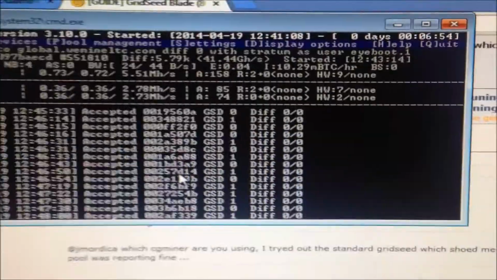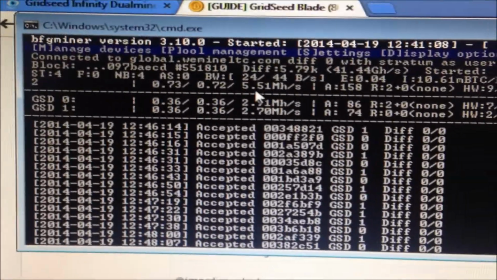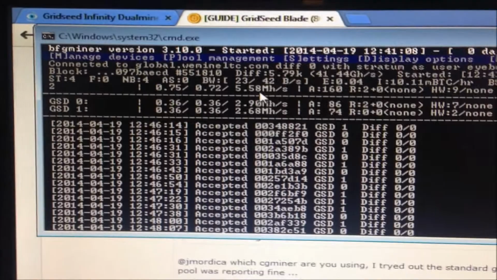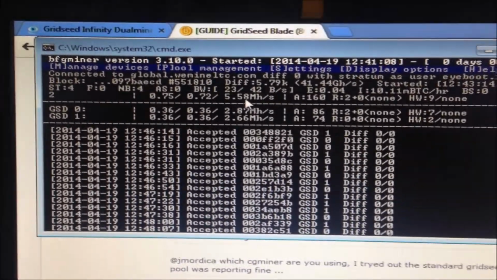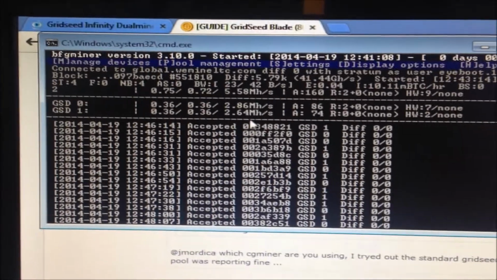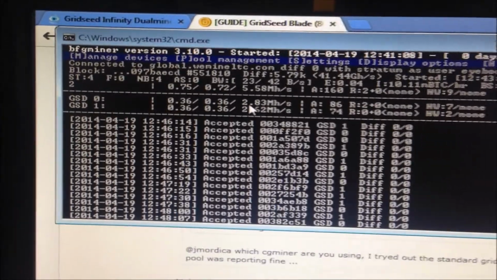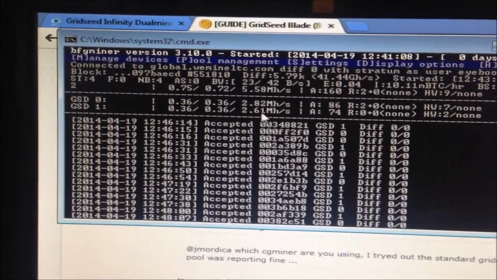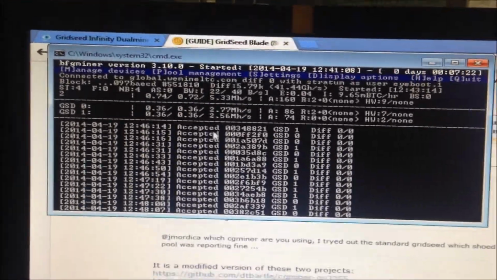Hello everyone, so now it has been running for 6 minutes and the speed is 5.5 mega hashes, or we can say 5,500 kilohashes, because 1,000 kilohashes is 1 mega hash. So there you go, one board is at 2.8, the other one is at 2.6. So that's quite good. So thank you very much, and yeah, I'm quite happy with that speed, so I'm going to leave the settings like that.